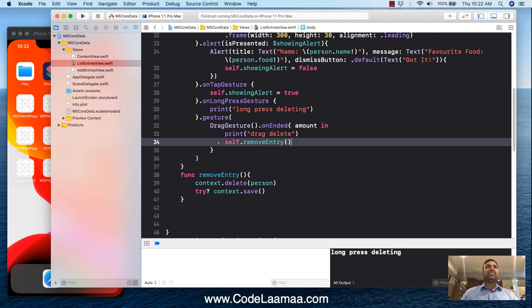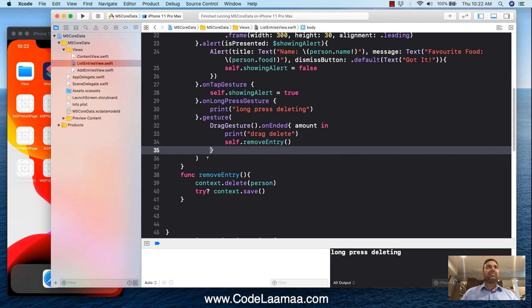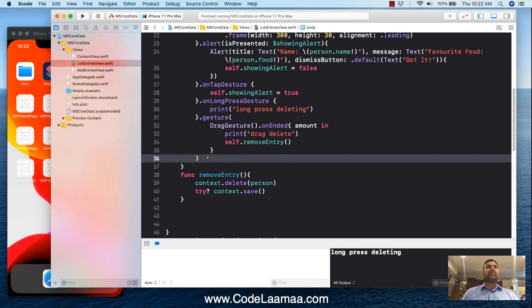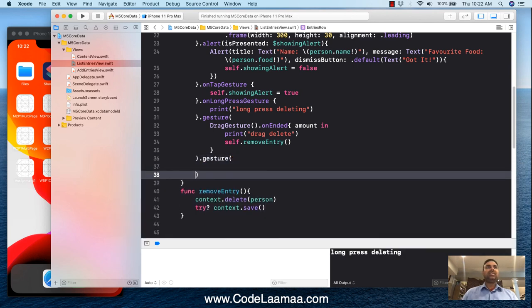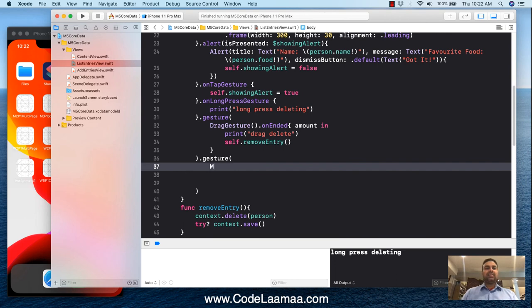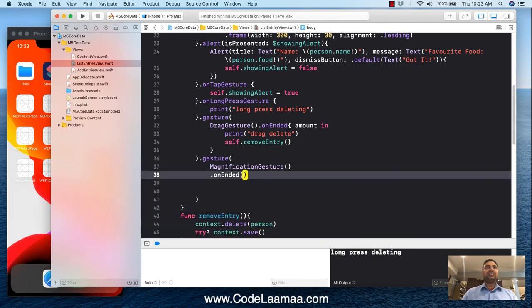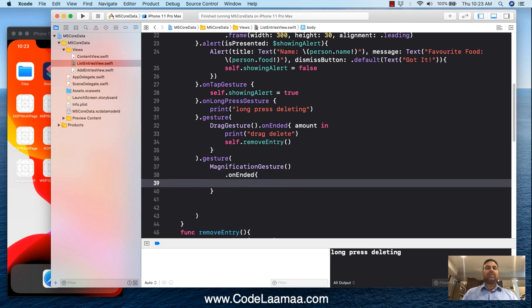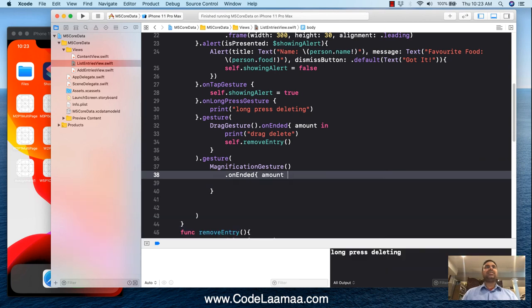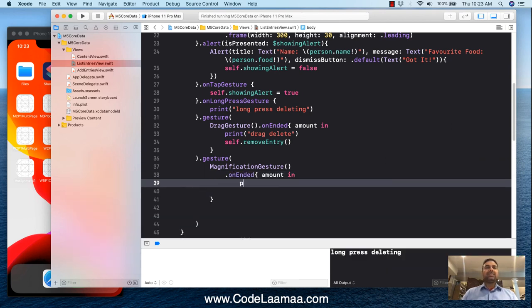Since we're at it, before we run this to test, let's add another gesture, the magnification gesture. I'm going to put that right here. So I'm going to say .gesture again, a couple of blank lines there. Let's say magnification gesture. Open the round brackets and say .ended. There we go. Same idea again, amount in. I'm just going to do a print statement: print magnify delete.